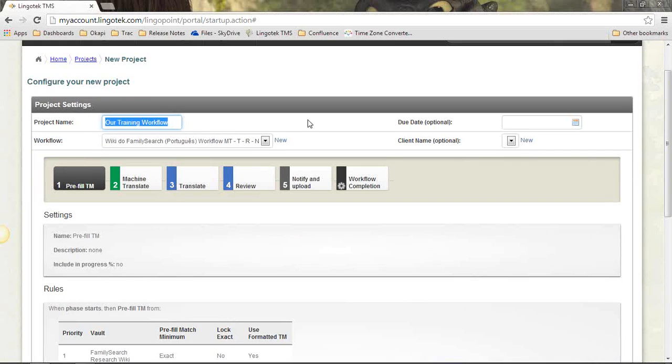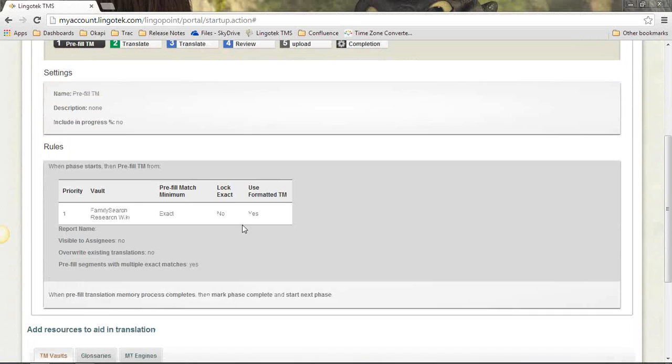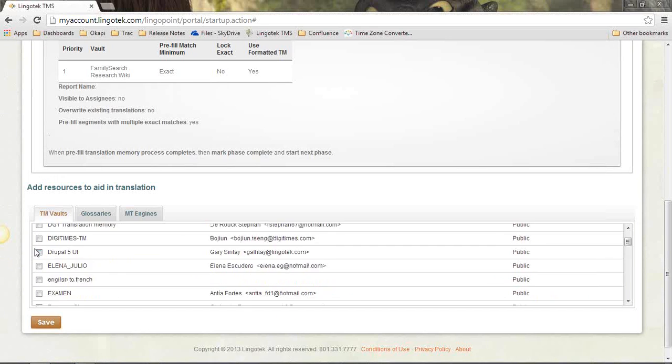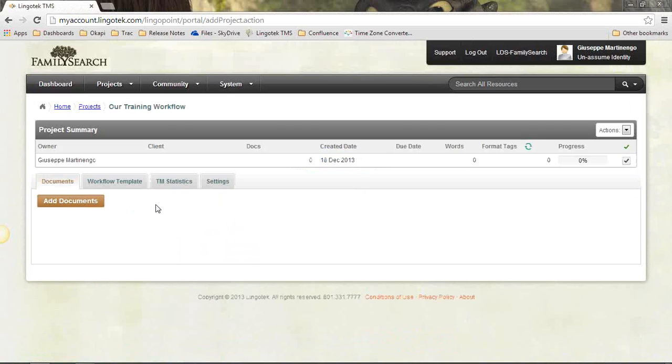And we now have a project name, and there's some other items you can fill out if you like, due dates and client names. Those aren't necessary. And you can take a look at your workflow again, just a snapshot, and the rules on the workflow. And then you can make sure it has the right translation memory, which should all be filled in for you because we configured it on the workflow ahead of time. When you're ready to create your project, you hit save, and this will create our project for us.